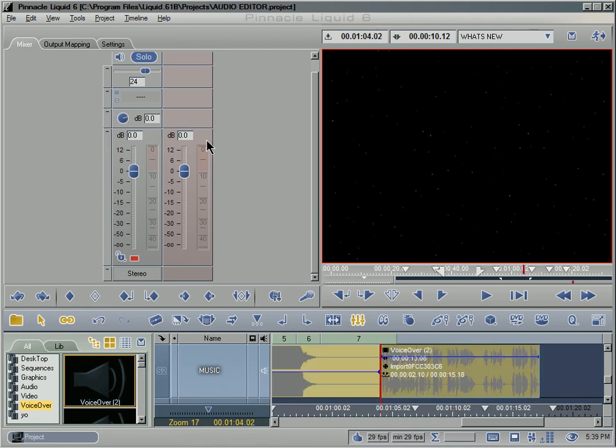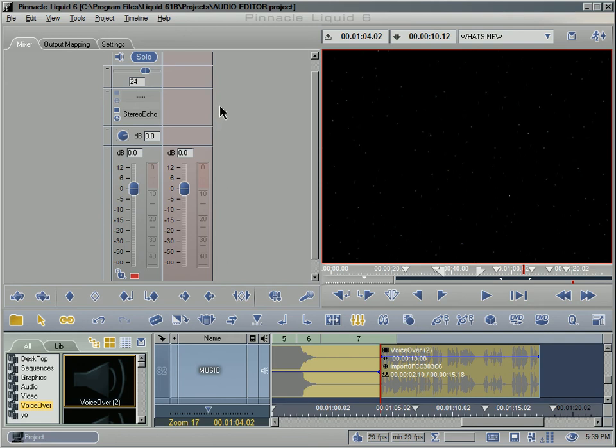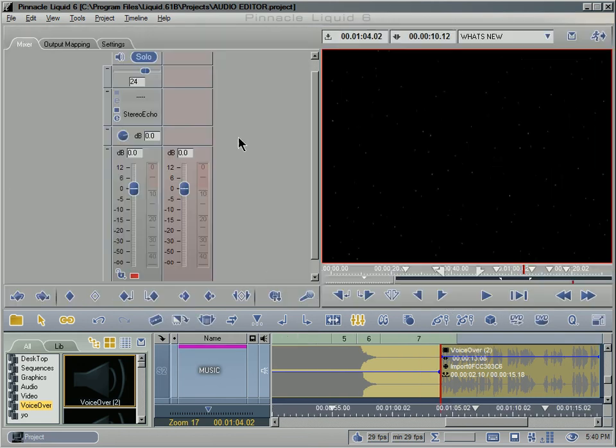Move it over. And now let's go and add another audio effect. Perhaps in this case, we might try stereo echo and just give that a listen. So again, we go into the editor so we can see what's going on. So we've added a stereo effect to this track, not just the one clip.